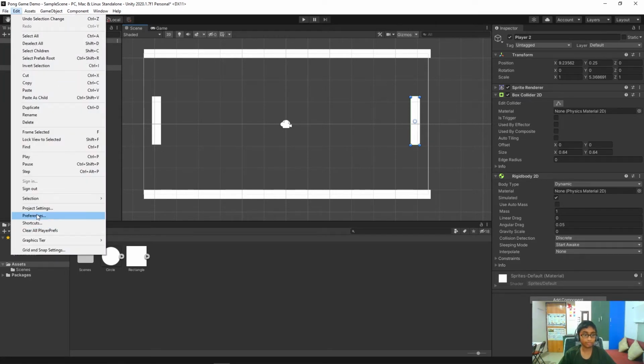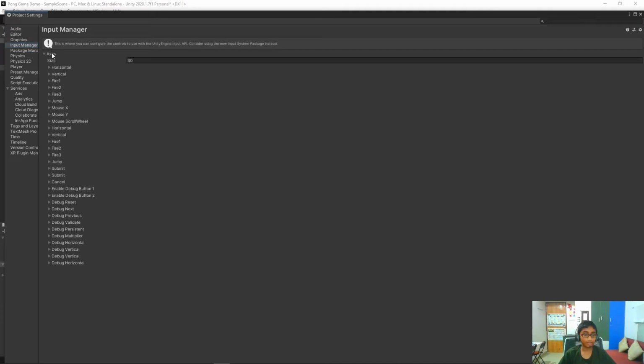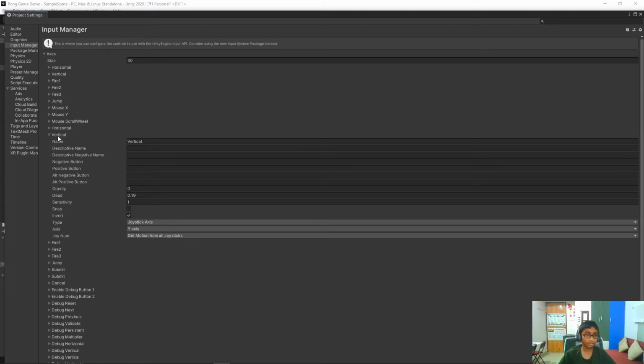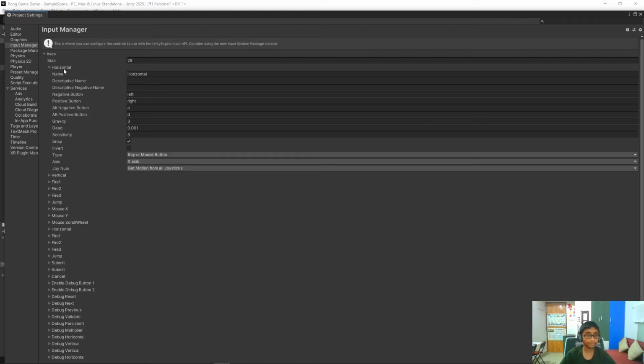So we're going to go over to edit, project settings, select the input manager, expand this axes tab, I'll say. And then here we've got two verticals. So basically this one is for the joystick. So we can actually delete this, but if you ever want to expand it so that you can play it with the joystick, then you can do that.